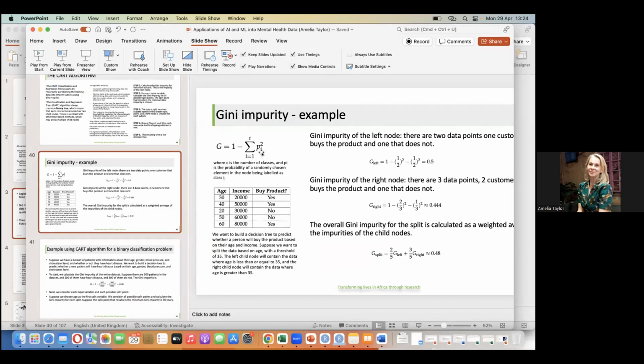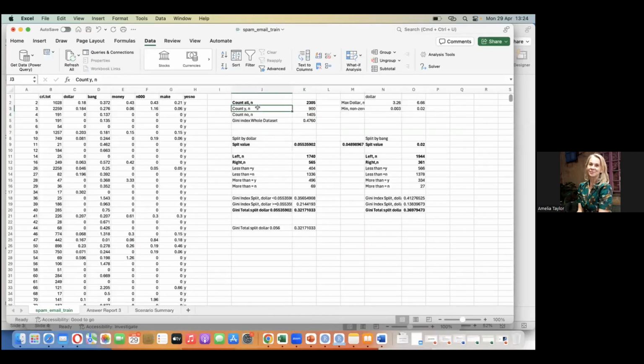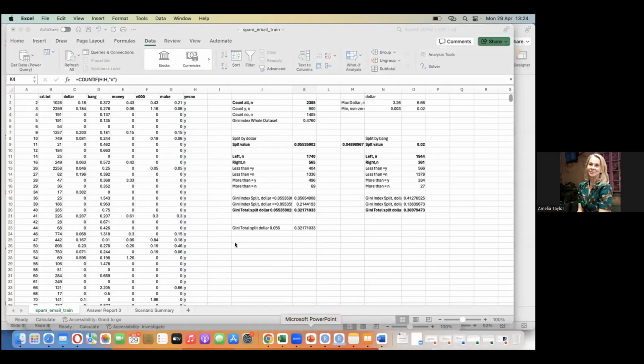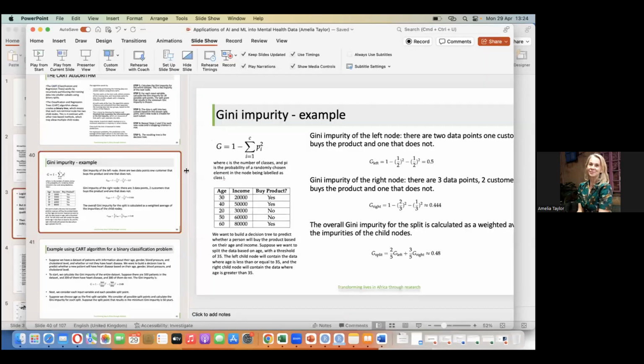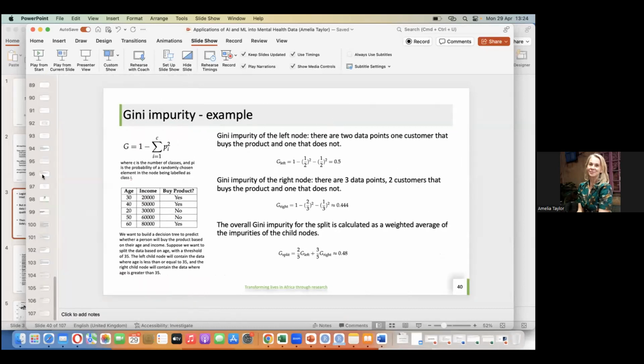In this case, our classes are spam and not spam. So in Excel, you would count how many are yes, so how many are spam, and here you count how many are not spam. And then you apply the formula, which is 1 minus 900 over 2,305 to the power 2, minus the other possibility. So this is the formula here. Let me just make this one a bit bigger for you to see right here.